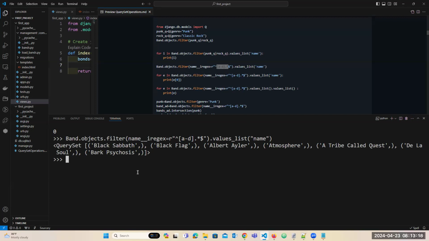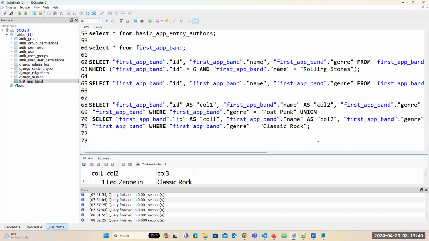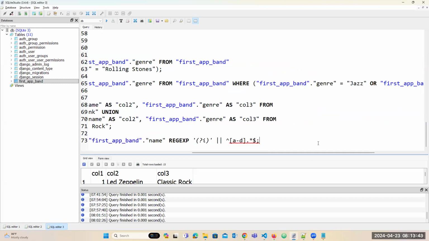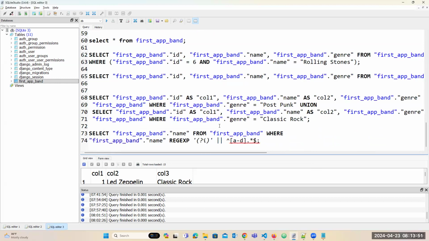Now we will see how the query is. q is equal to this query, print q.query. So this is the query string. Copy this, go to the database, paste it here. Where is the problem here, with the first name and the regular expression? I think we need to pass it like this.